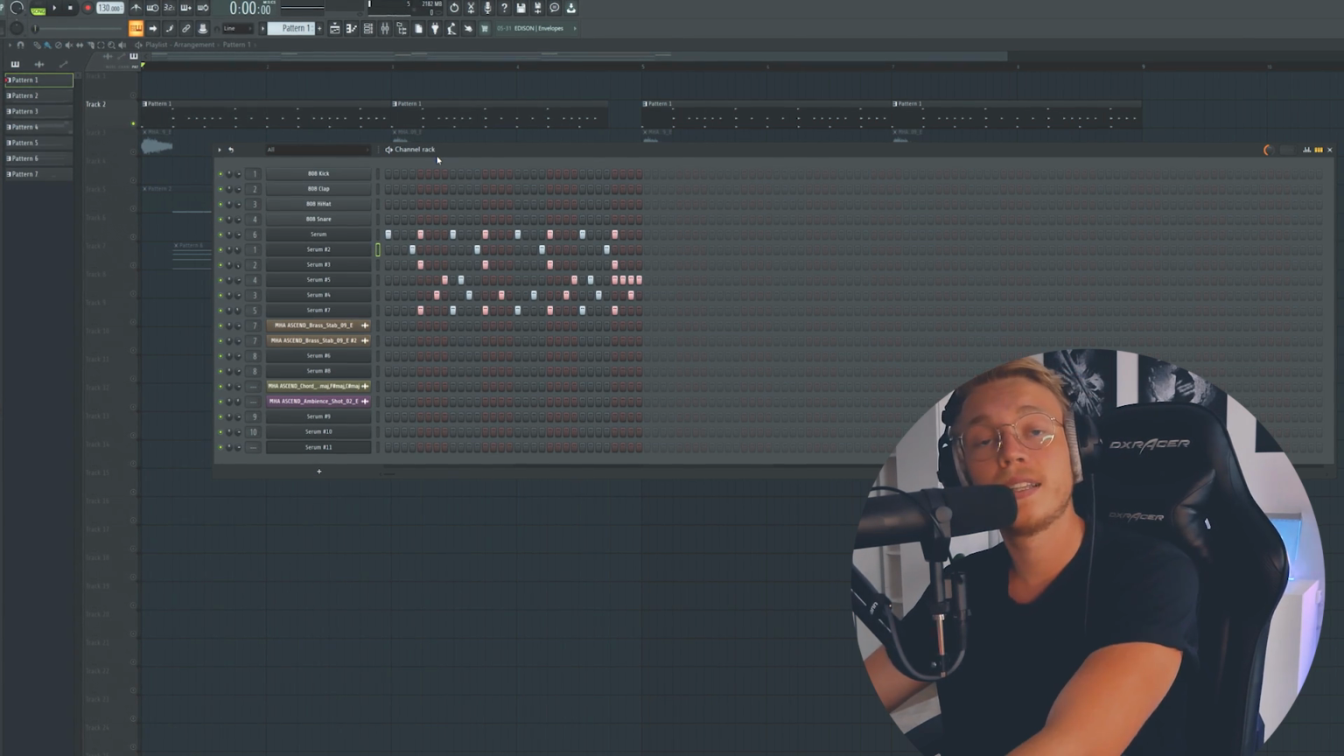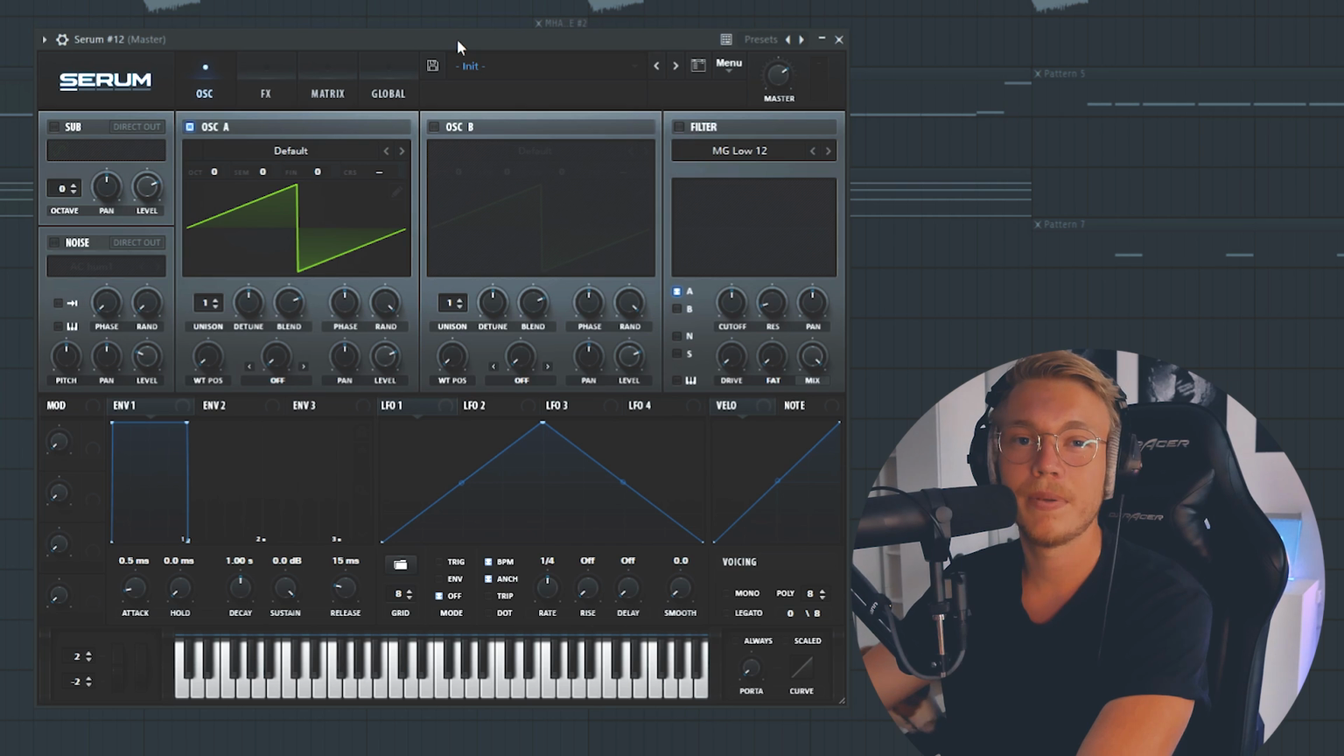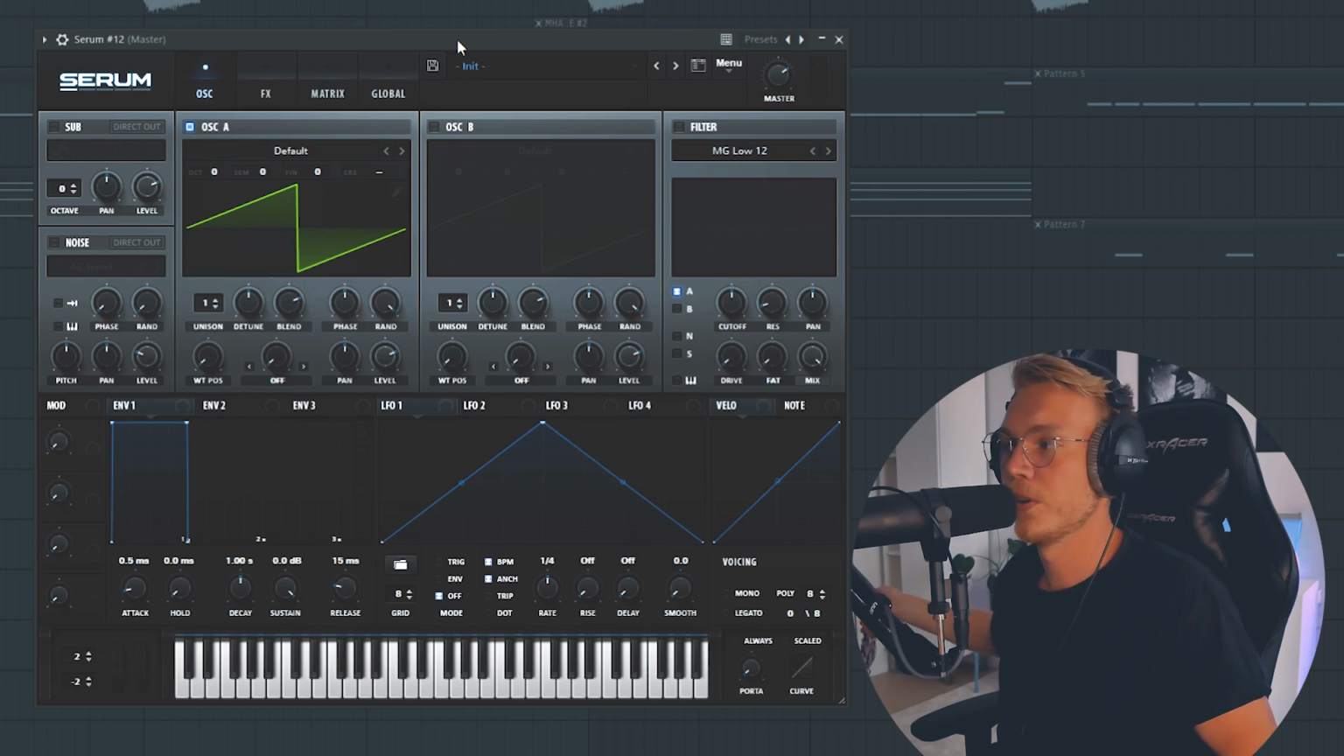Next up, the most basic clap ever. Basically, a clap is noise that you automate the volume with an LFO to mimic a couple of hands coming together like this.